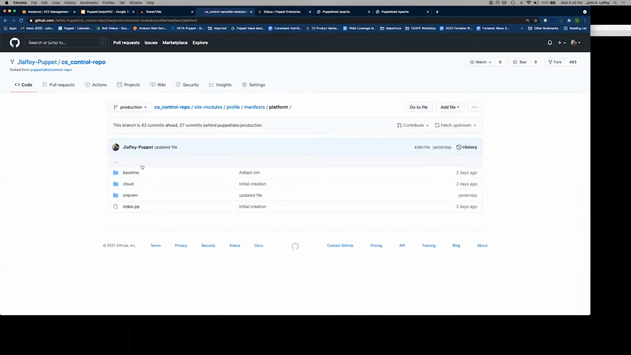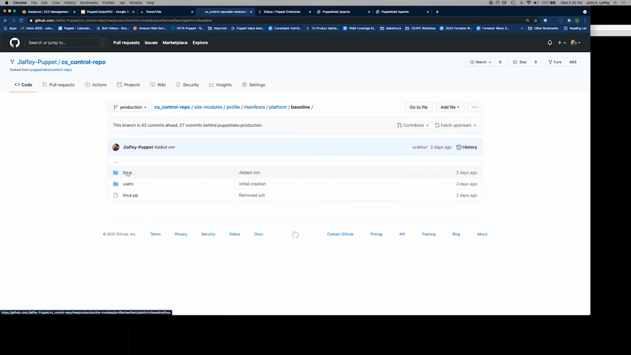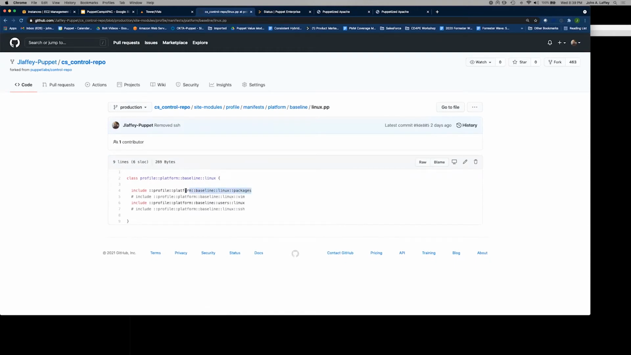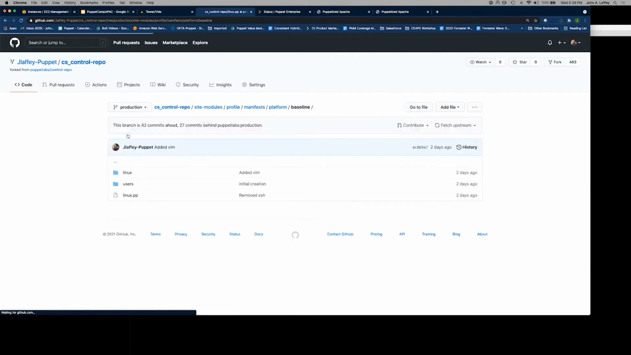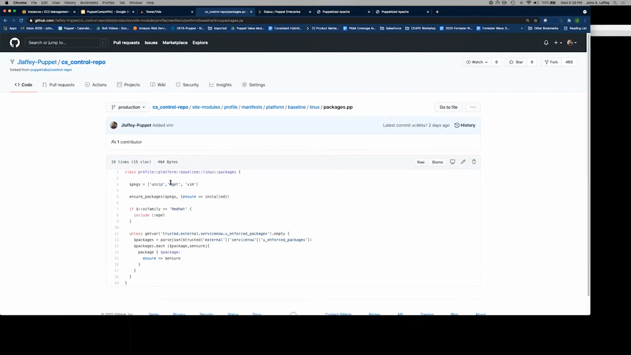I wish I could have the other thing up, but here is my repo, it's in the chat. Under baseline, I have Linux. Under Linux, I have this linux.pp that is including packages. It is including Vim. It is including SSH. No, I took that off, sorry, because it was giving me trouble. In here, I have a packages.pp that's installing unzip, Vim, and wget.